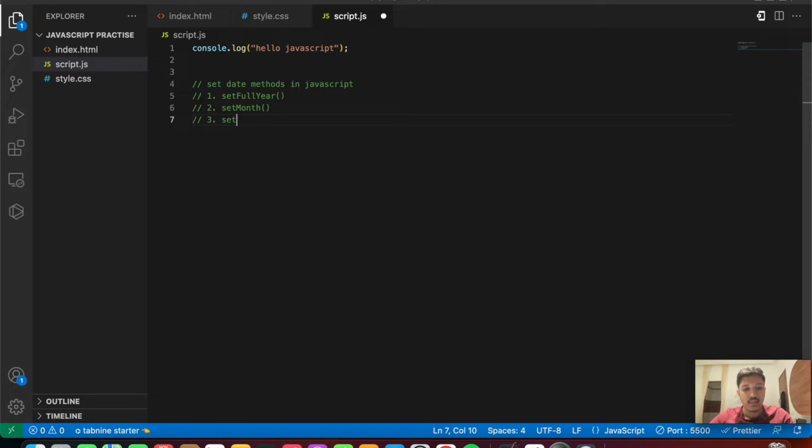So setDay. The fourth one is setDate. The fifth one is setHours. The sixth one is setMinutes, and the seventh one is setSeconds. Okay, so these are some of the setDate methods in JavaScript. Let's take an example, and then let's look into the console.